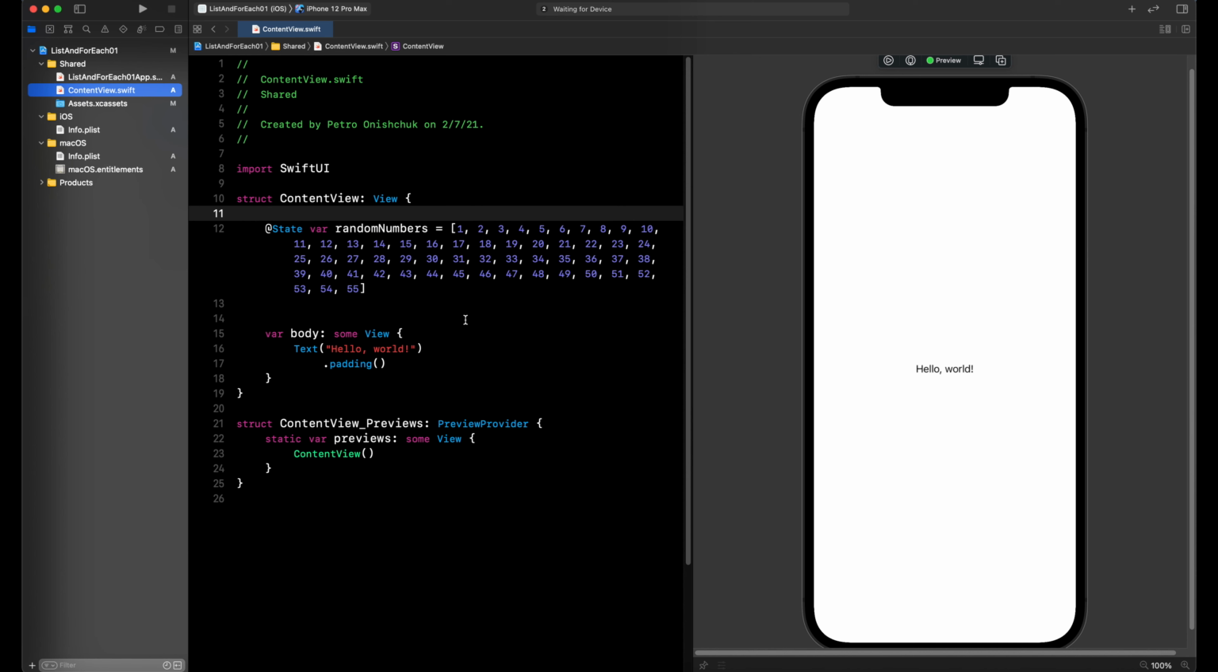Next, ForEach. The ForEach structure computes views on demand from a collection of identified data. With ForEach, we can create a loop over a range of values and a loop of any type. And also, we must tell SwiftUI how ForEach can identify each of our items. This is the main similar thing between the list container and the ForEach structure.